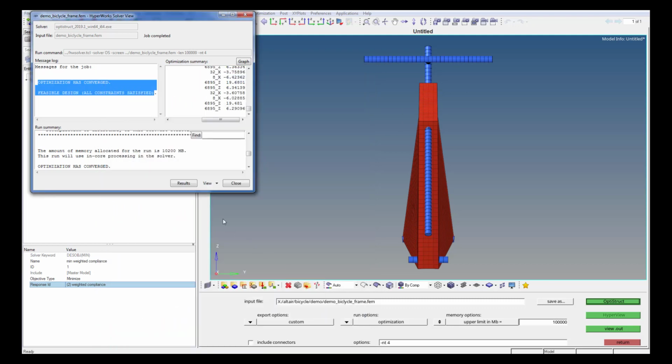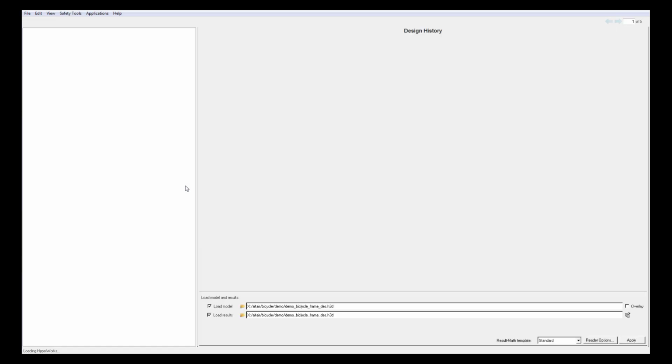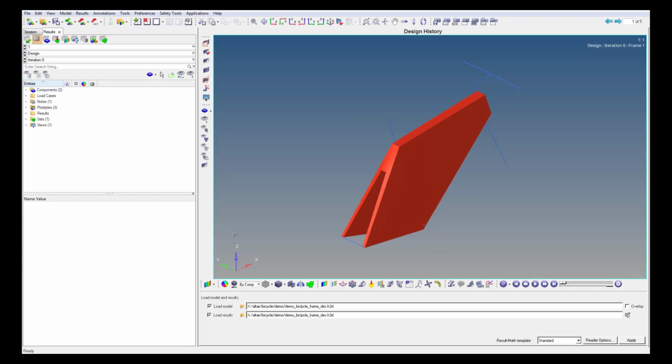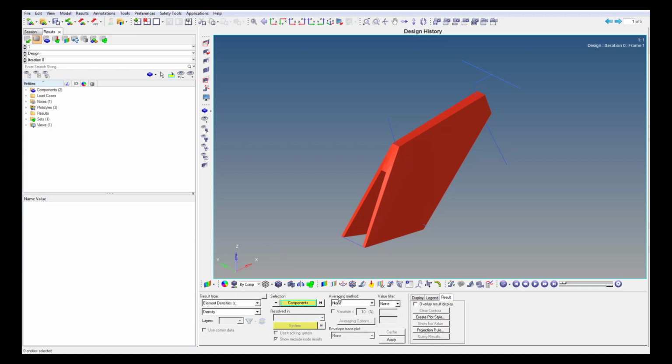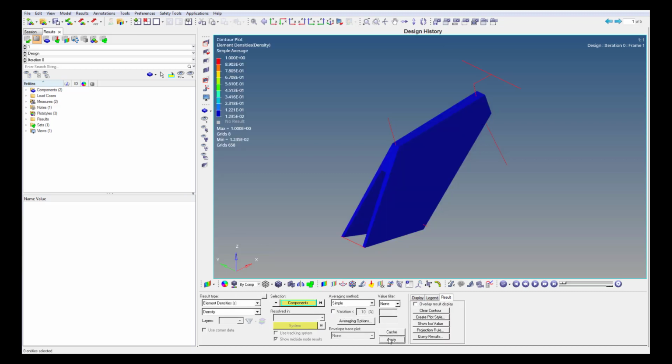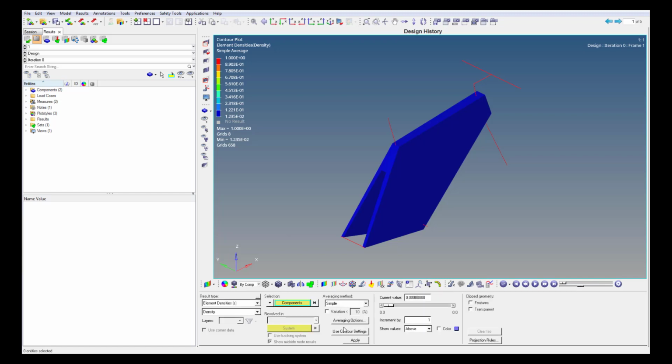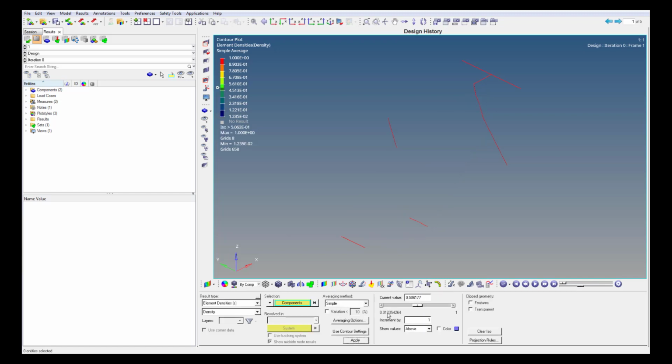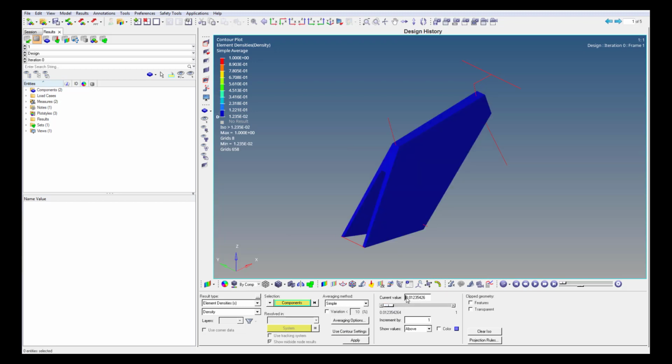Let's review the result. We can review the evolution of density throughout optimization iterations. Use the ISO contour plot to isolate only elements above certain threshold.